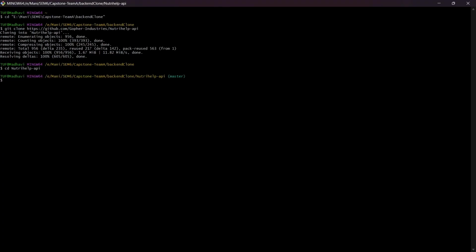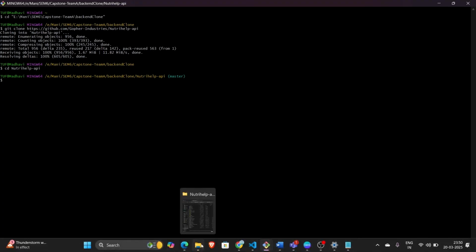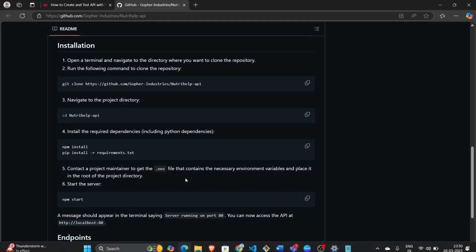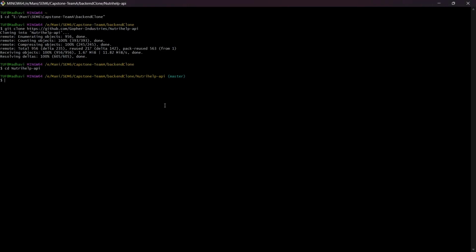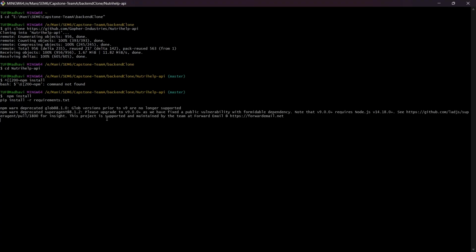This will show that you are now inside the master branch. After that, you can again follow the instructions that are given. Just copy this command and run it in the terminal. This will take a bit of time, but it will be done.